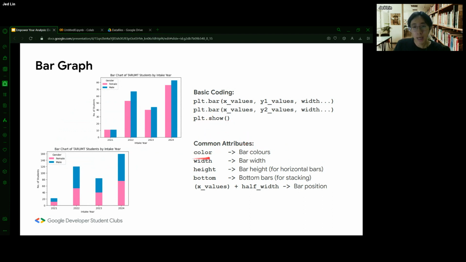These are the common attributes: color, width, height, bottom, and this one. This one I'll introduce later on, so we can ignore it for now. For the basic coding, if we have two bar charts, we create one line of coding for the first bar chart and one for the second. Then we put in the X value, which in this case is the year, and the second one is the Y value, the number of students. Then we include the other attributes and so on.